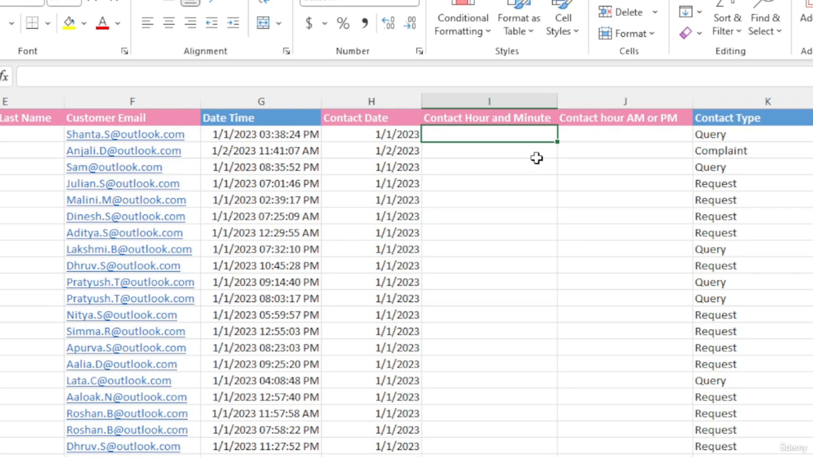So let's reverse this. Let me give 03:38 and press enter. This time I got 3:38 as output, but when I click on it, you would see in the formula bar the value is as AM. It is still converting into a time, but this is not what I wanted as output. I don't want Excel to understand whether it is AM or PM. I simply want that 3:38 as my output so that I could do some analysis or something else.